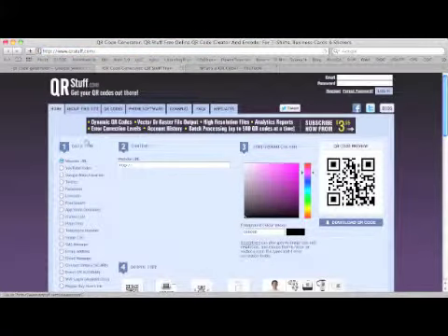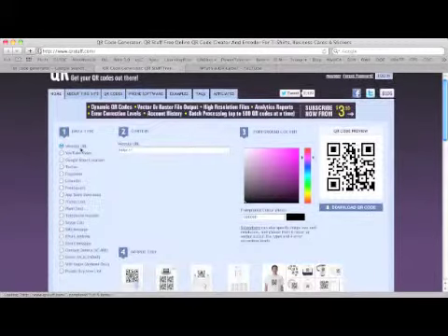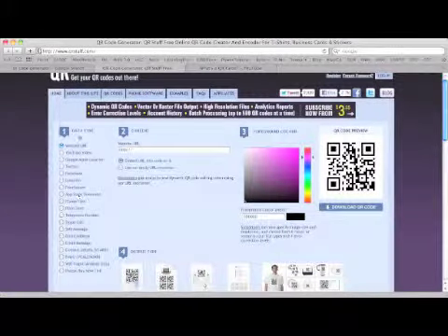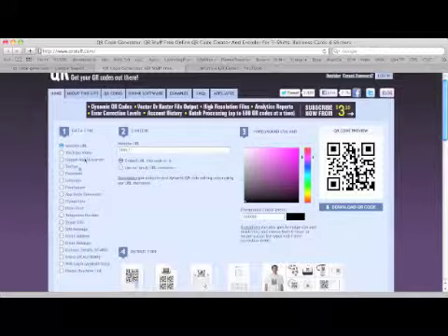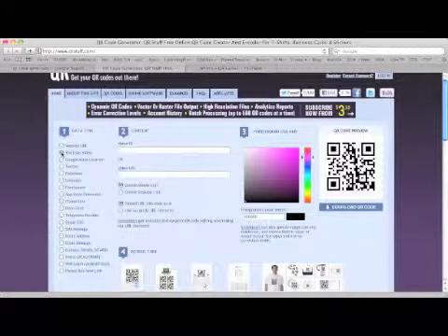The reason I like this one is it gives you several different data types for your QR codes. For instance, you can create codes for website URLs, YouTube videos, Twitter feeds, Google Maps, email addresses, text messages, and so on. So how you would do this is, let's say we want to create a YouTube video link.